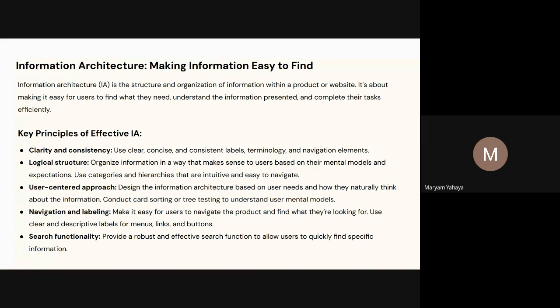So you have to use clear, concise, and consistent labels, terminology, and navigation elements. So if you're designing a button, use a word that people are more conversant with. Okay, you're on a website to make payment, for instance. Instead of saying proceed on that button, you say proceed to make payment, or even just make payment. It's easier for them. They know the next thing to expect after seeing that button.